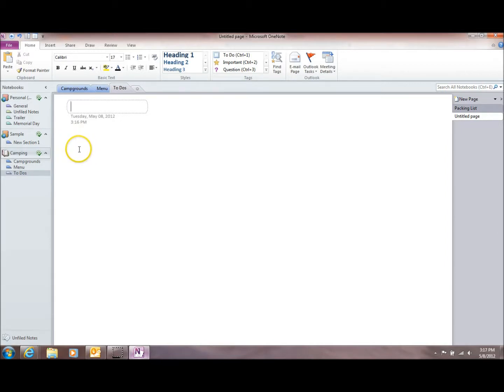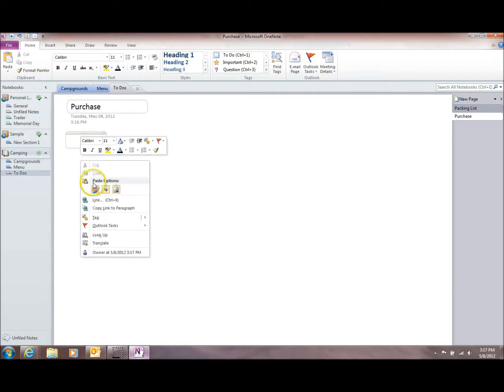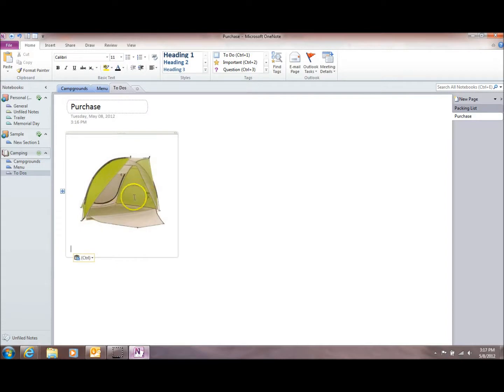So I'm going to come over here to OneNote under my to-dos, and then this is going to be purchase, and then I'm going to right click in the notebook, and it's going to ask me how I want to paste it. I'm going to say paste the picture, and it's going to paste the picture in there for me.